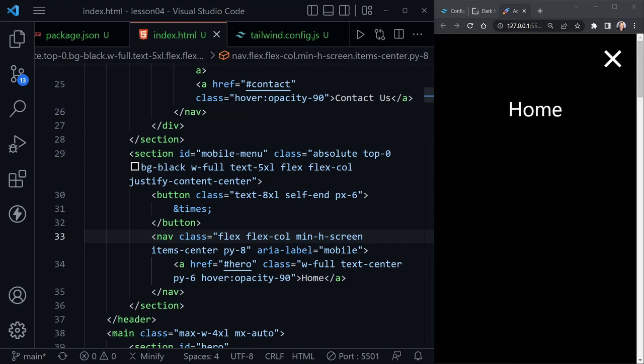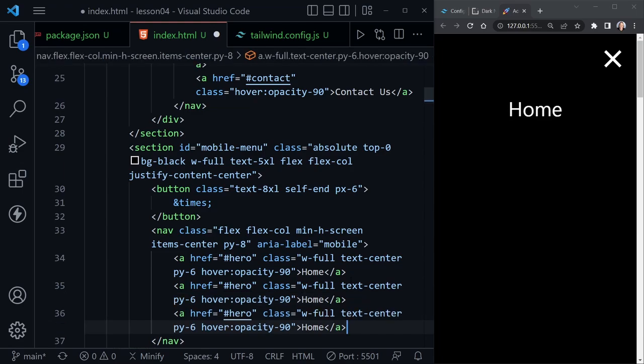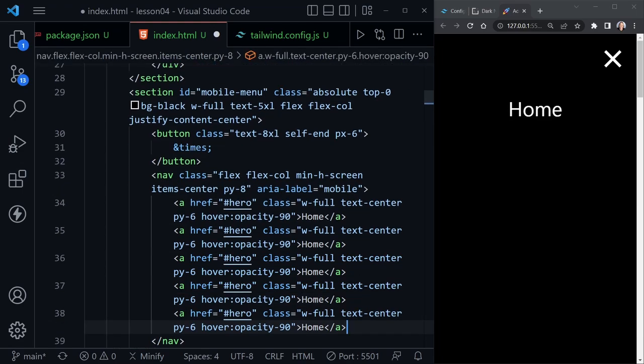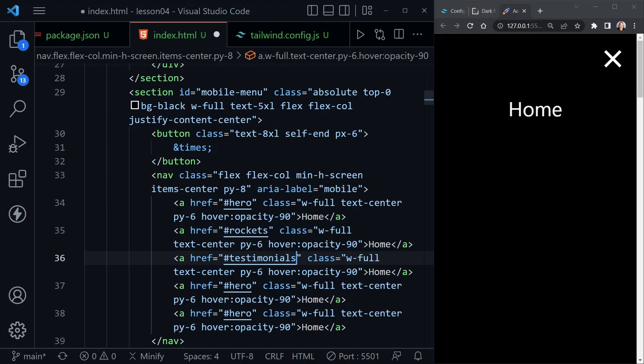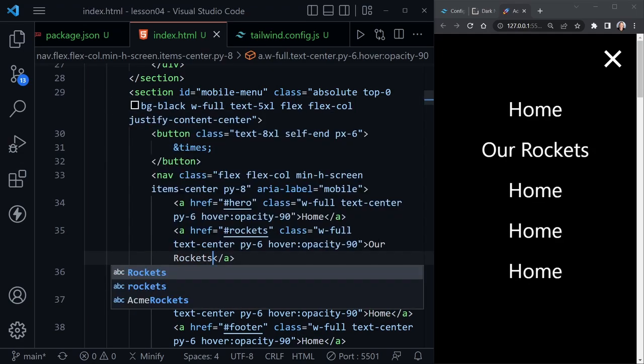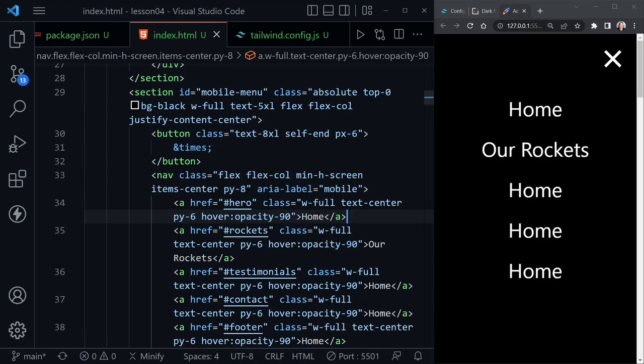Now we're going to have at least, I'd say, 4 more links. So I'm going to use Shift Alt and the down arrow, and I'll just copy that link 4 times. So now we just need to change the hero anchor to rockets, and then the next one is going to get changed to testimonials, and the next one should be contact, and finally the last one would be footer. Now we just need to change the words. So here we have our rockets, and if we save, we should see these changes. There we go. We've got our rockets.